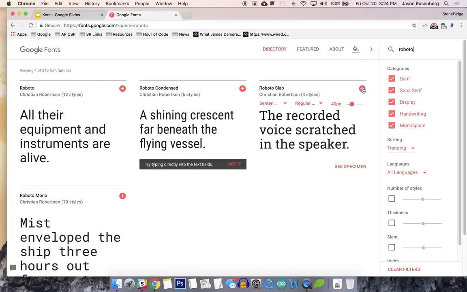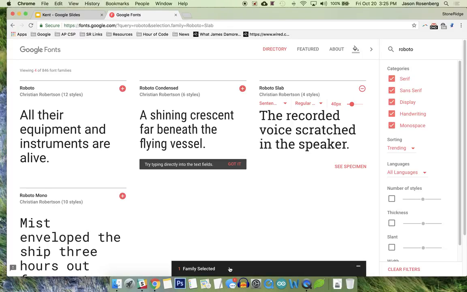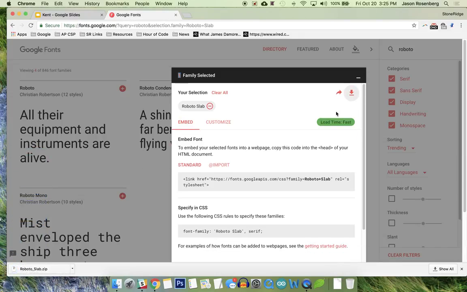I'm going to go ahead and click on this plus sign, and it will add it to a selected family list. You can select multiple fonts in Google Fonts and then download them all at the same time. Or, in this case, I have one family selected. I can go ahead and just download that one. So I'm going to use this little download arrow here and download Roboto Slab.